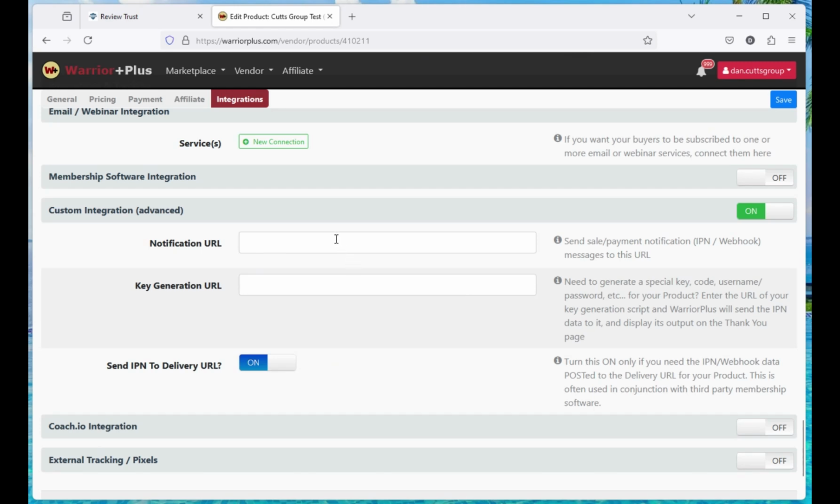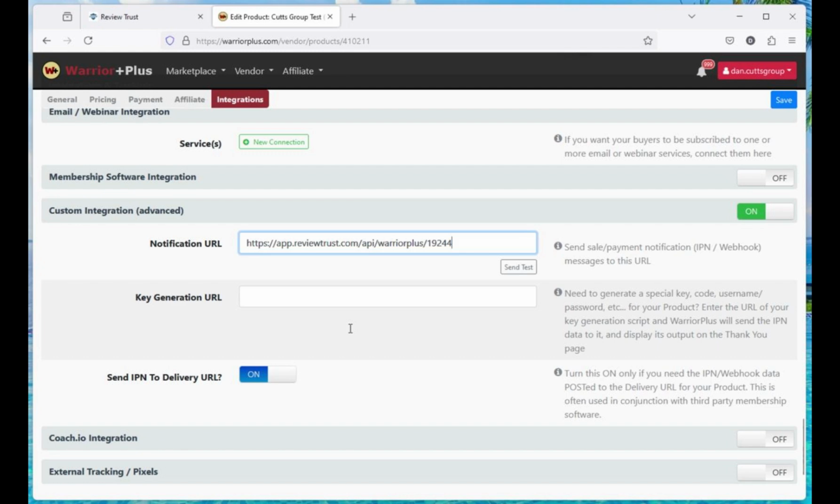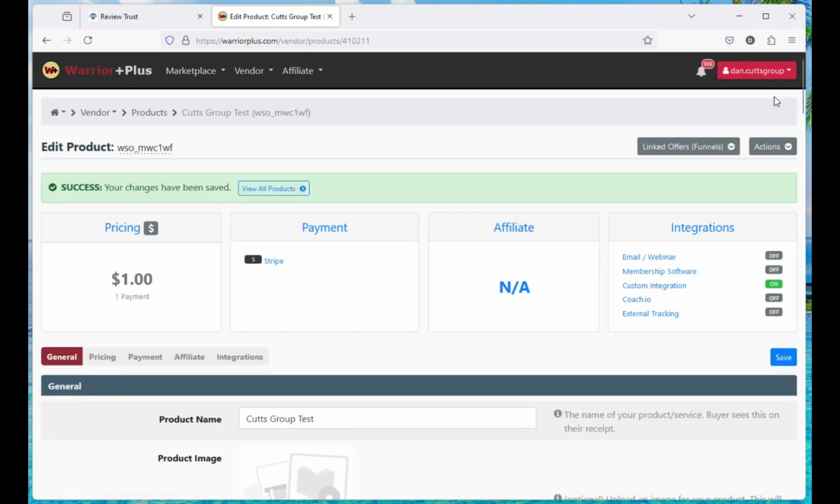Paste the API URL you copied from Review Trust into the Notification URL field. Make sure the Send IBM to Delivery URL is turned on. Click Save. Now go back to Review Trust to create a product campaign.